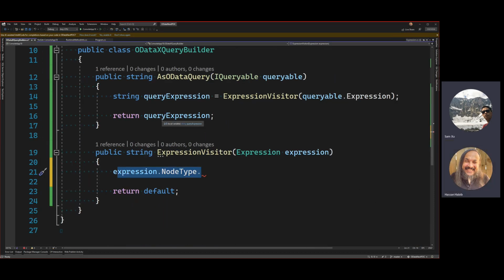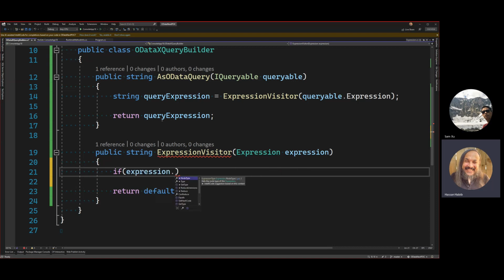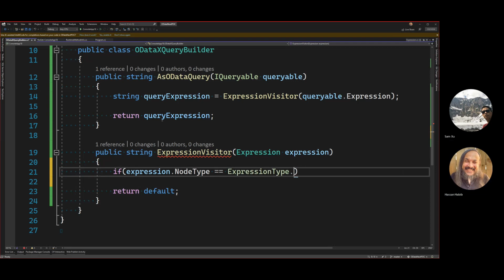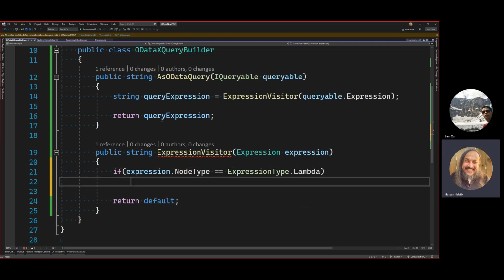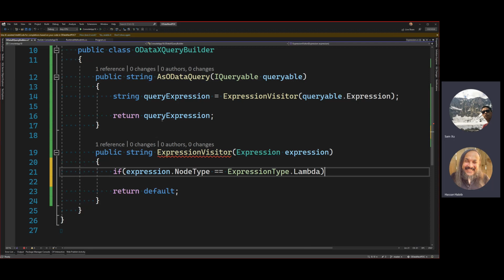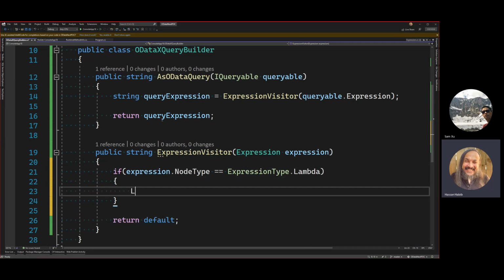Gotcha. So let's say here's something like an if expression. We're just prototyping, right? So node type equals ExpressionType.Lambda, like this. If that's the case, then we can convert this expression to a lambda expression. You're very clever, Sam.